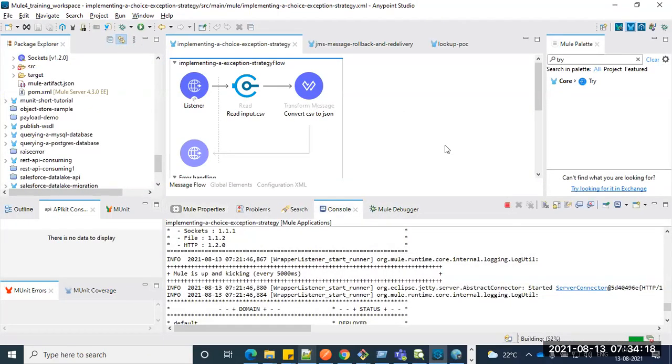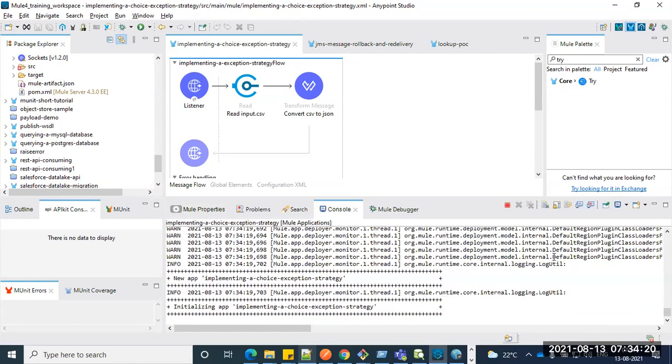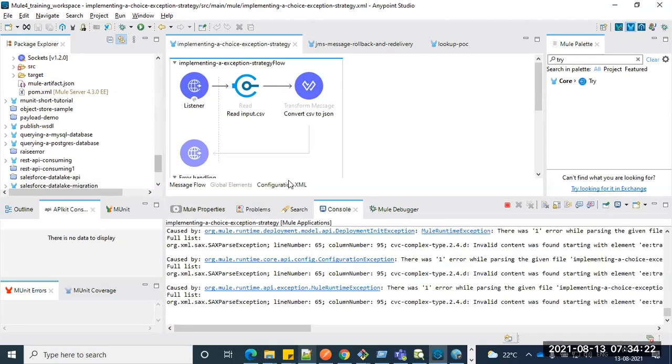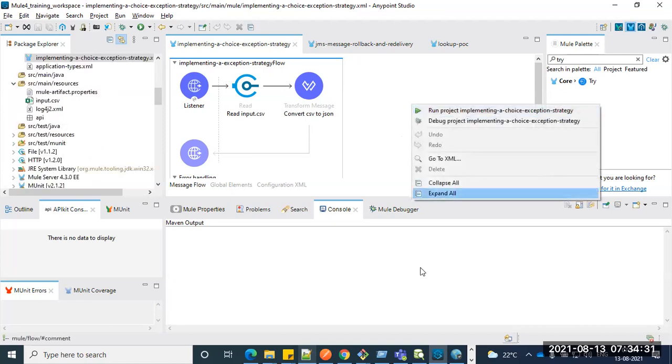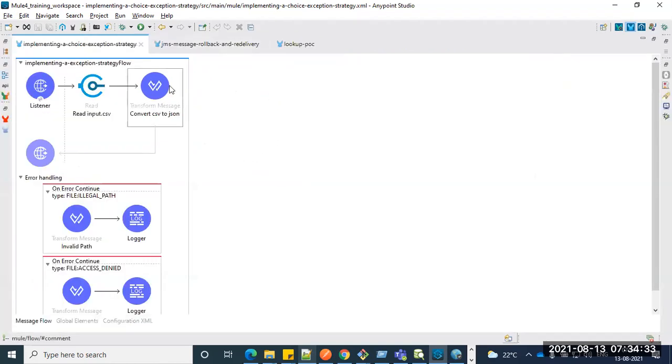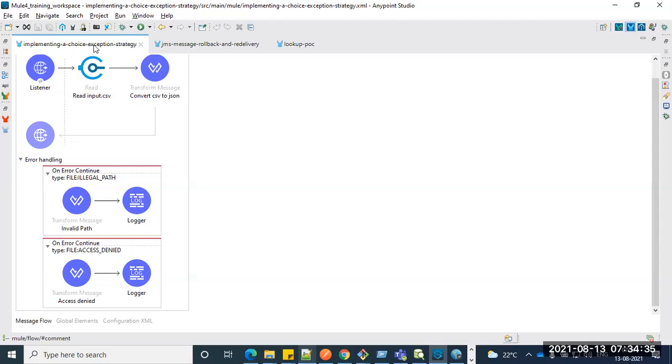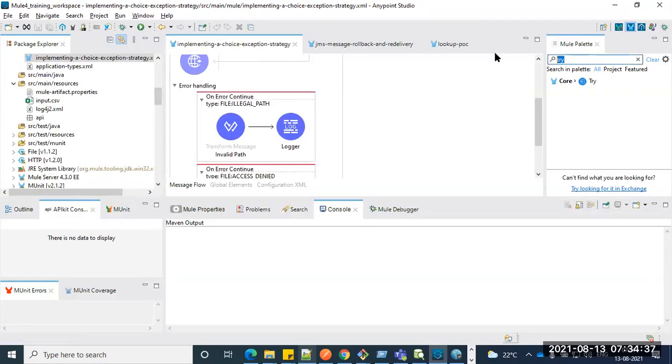Hope you guys started in parallel. Whatever we did with Salesforce along with the CSV reading, just apply that. Use that. You know how to drag and drop it, right? In the bottom, you can see error handling. First drag and drop the On Error Continue.